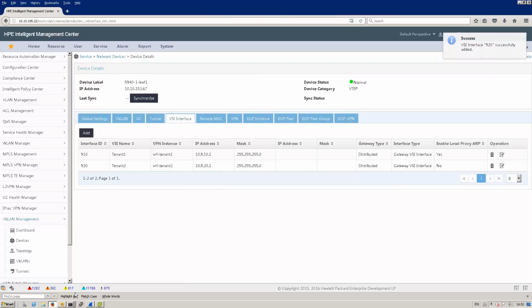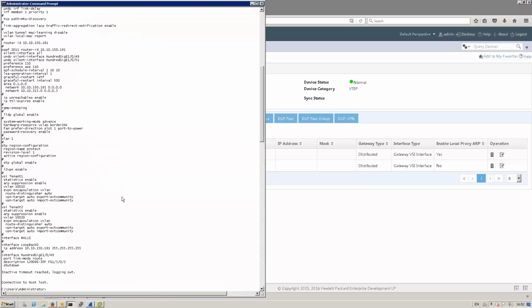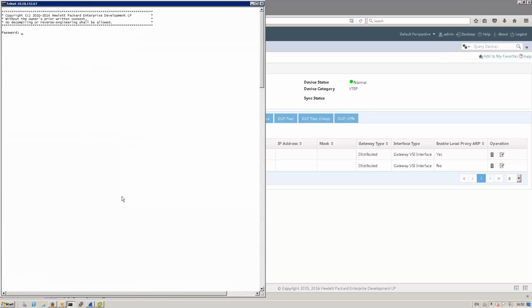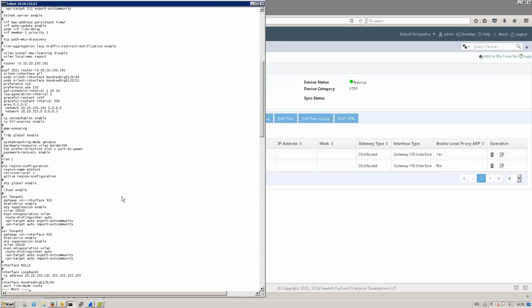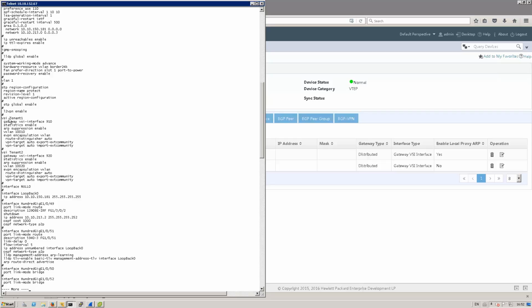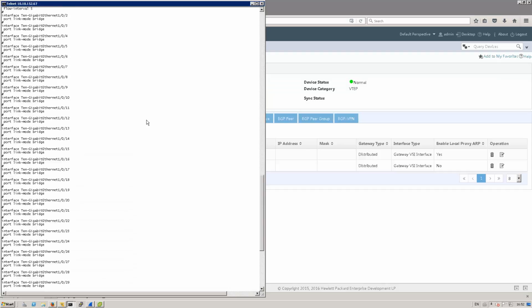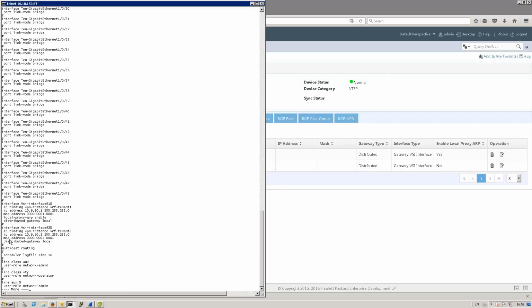Okay, that being configured and successfully added, let's go to leaf 1 and see what has been added to the VSI configuration. You see now we've got the gateway VSI interface 910. And if I go to the layer 3 interfaces configuration, you see the binding to VPN tenant 1 for that VSI layer 3 interface with the MAC address that I set, and with the proxy ARP enabled for that one and not for the second one.